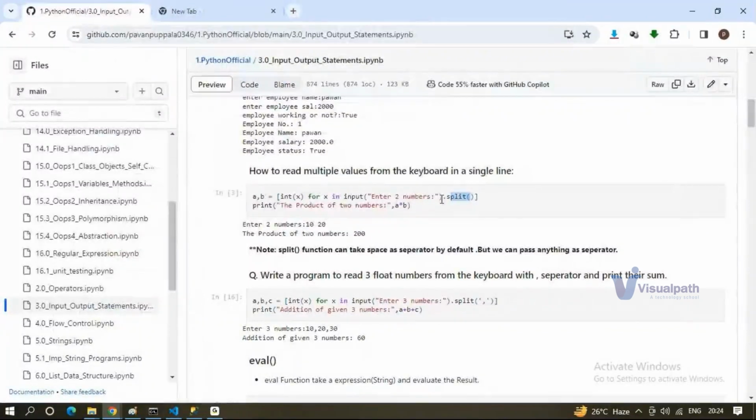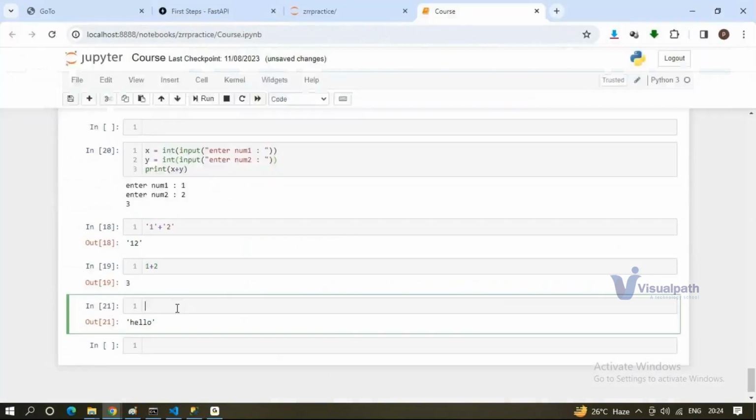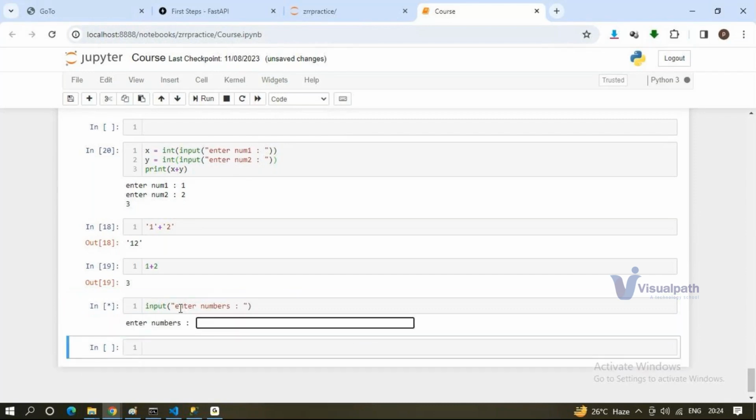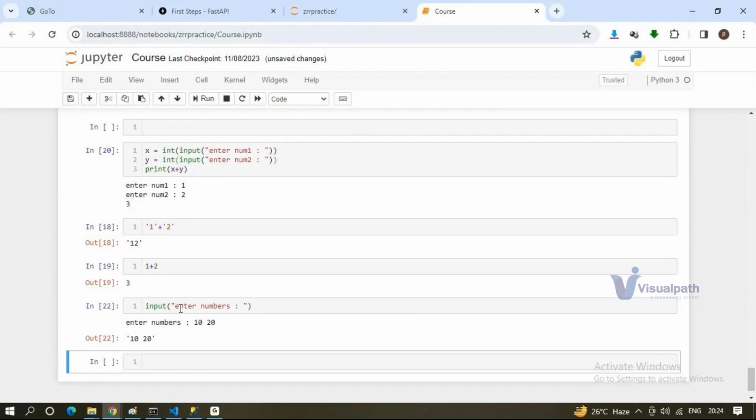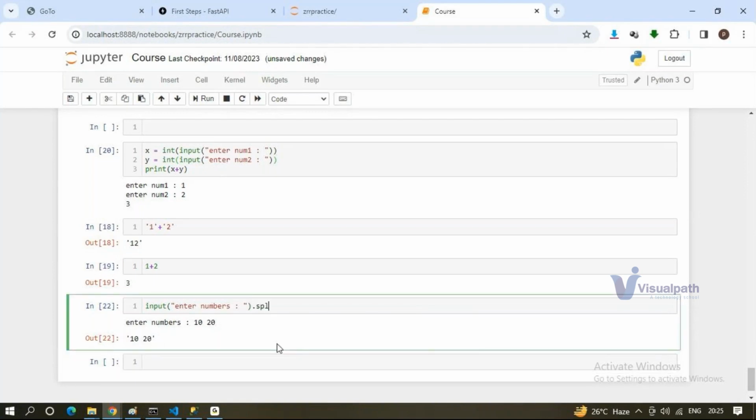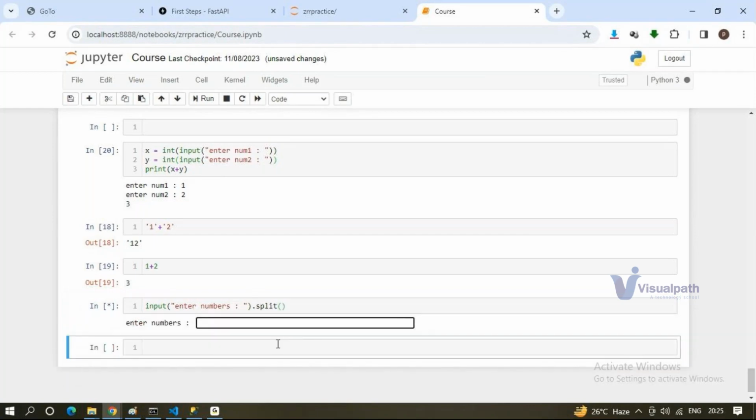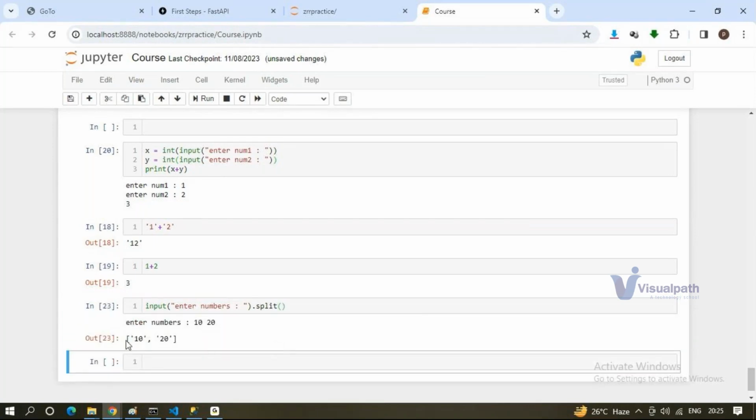yes, I have a split function. Input, tell the numbers. So I am entering 10 20. I am getting a string, and I just want to split the data, 10 and 20. See, it is converting into a list. So the split function splits as per the space we have given.